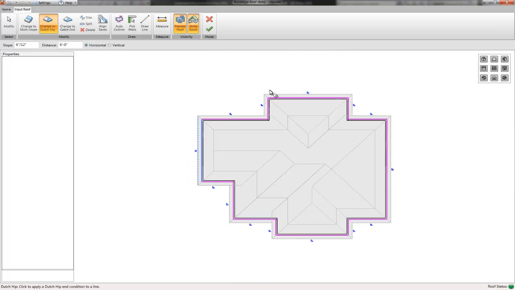Important note about both these commands, change to multi-slope and change to Dutch hip. When I change these, I am limited to breaking the roof into only 2 pieces. That means I can have multiple multi-slope changes or Dutch hip changes, but the break of the roof has to fall at the same spot. So I could put another Dutch hip on this side right here, but that break would have to be where this line is right here.